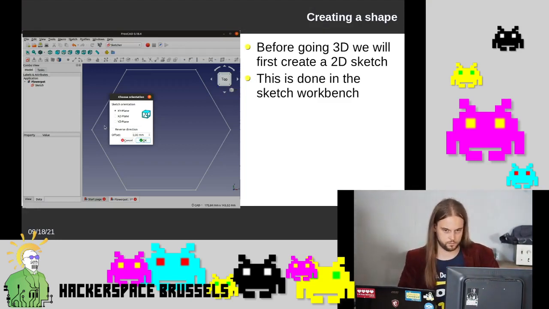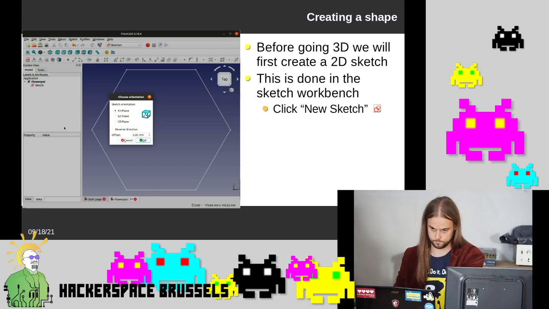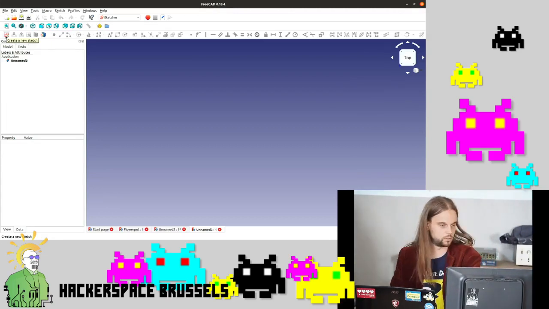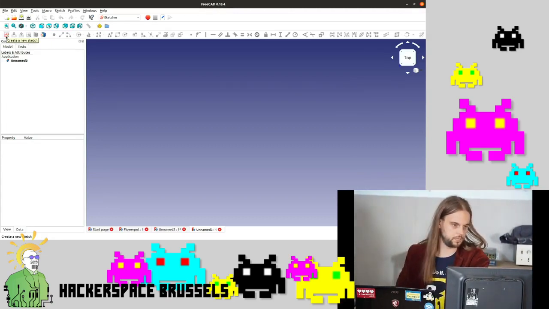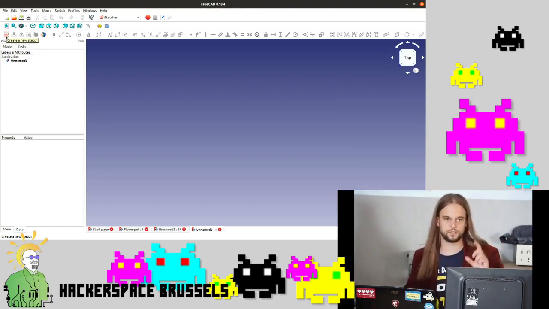To create a 2D sketch, we start by clicking on the new sketch button, which is up there. I don't know if you can see, it's a little bit small, but in the toolbar on the left, there's a create new sketch. It is rather small, isn't it?